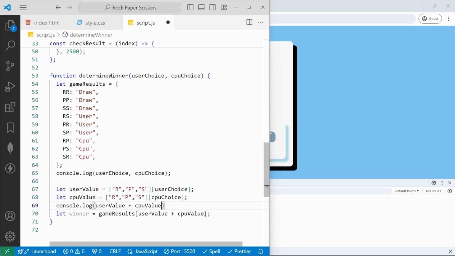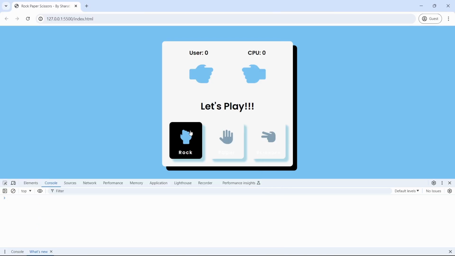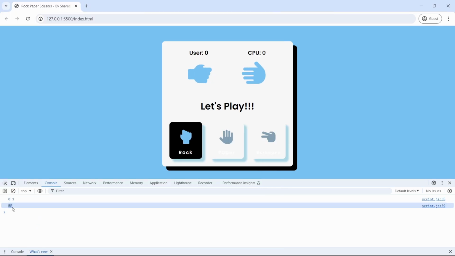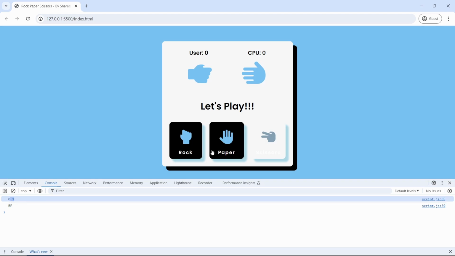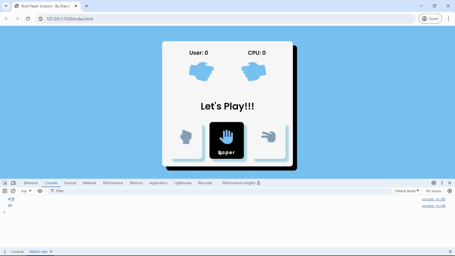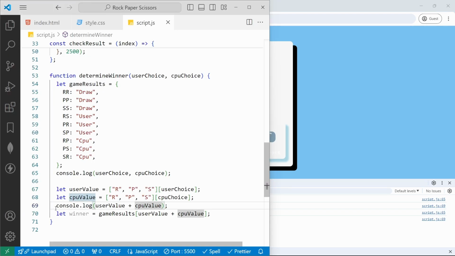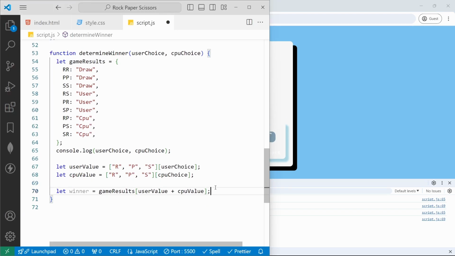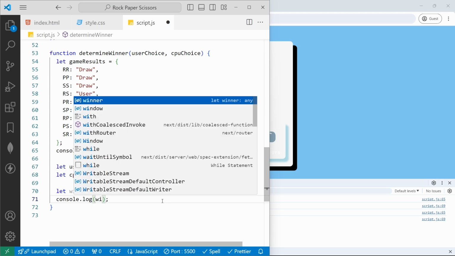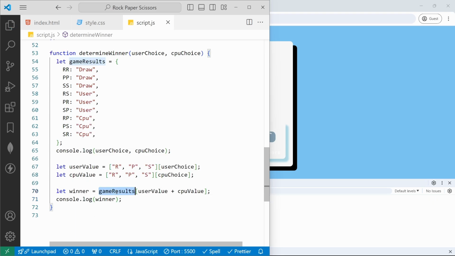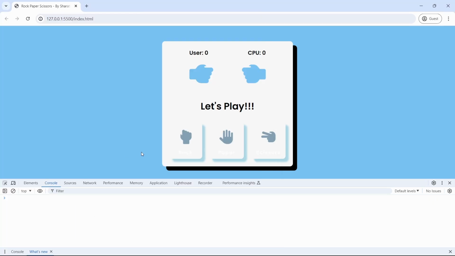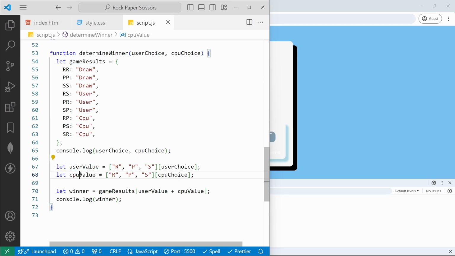If I save, if I go to the browser, if I click on rock, this is all for the user, and then CPU value of 1, that is paper. If I click on another, we'll get that 1 and 2. Now this is paper and scissor. This is how the value will get. Based on this, we'll find the winner. Now I will pass this value to this getResults. What we are getting is this as user and CPU value.